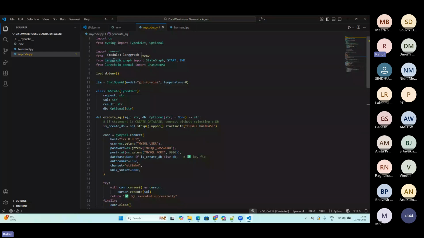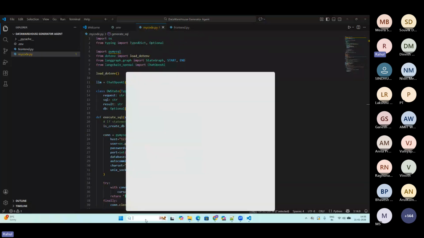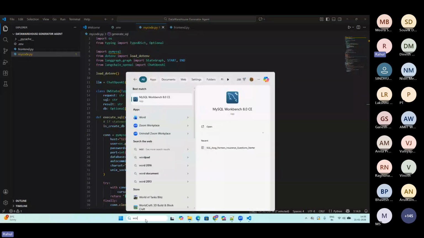LangGraph is basically nothing but one of the frameworks which can help me to create the entire workflows and agents, which is coming from a company called LangChain, very popularly used. I'm using the OpenAI chat model for the same. I'm using the PyMySQL, which is a package which is going to connect Python with MySQL database. Let me open my database as well.